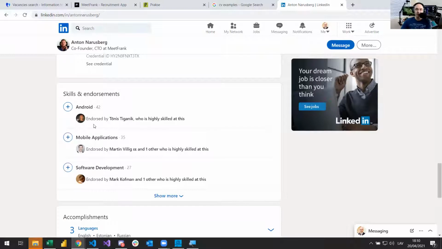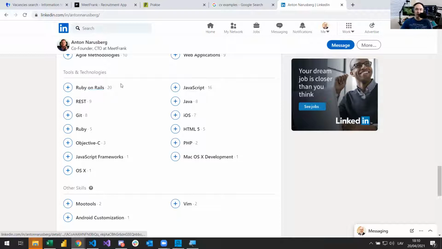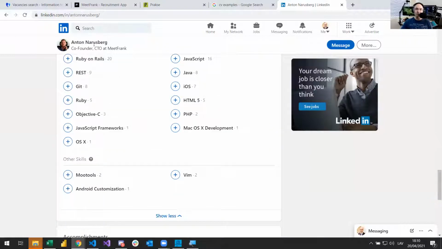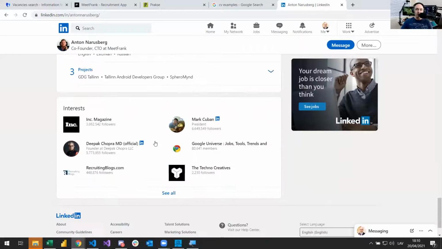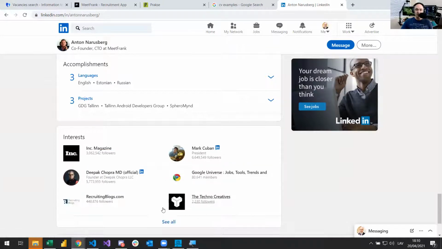So I know that there are some guys who endorse this person for knowing Android, mobile application development, software development. I can see more, Ruby on Rails. So he's good with Ruby on Rails. And this information is more reliable because these are endorsements. That means your network endorses you, not like recommends, but testifies, confirms that this person knows those things quite well. This is like the local community of Anton telling that. And that's it. I see the interests of the person. I know that this person is mostly interested in tech, right? So I know the languages, which projects, and so on.